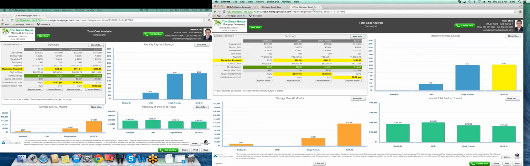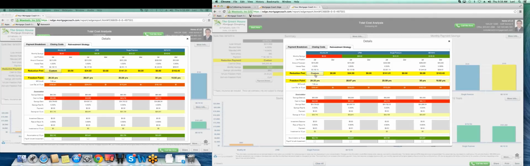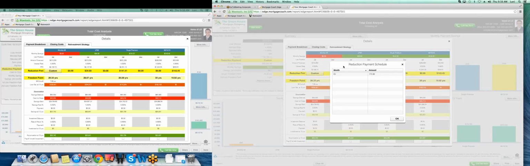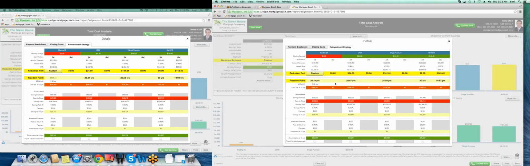So it's going to go ahead and update, and now you'll notice there is a custom button here. Let's take a look at our More Info button, and let's check out that reinvestment strategy. So coming in here, now you have a custom button. It's a little bit different than just the straight numbers, but in here it will open up the reduction payment schedule so they can see that at month 85 you reinvested that mortgage insurance. And with that, you have a new freedom point of 26.33 years.